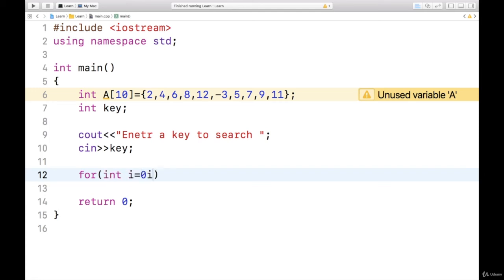Integer i assign 0, i is less than name. Now here I can use for loop or for each loop, but actually I want the index. Suppose I am searching for 12, then 12 is at index 0, 1, 2, 3, 4. So it's at index 4. So I want the index of that element. So I cannot use for each loop. For each loop doesn't work based on indices. So I have to use for loop here. Integer i assign 0 and i is less than 10, i plus plus.